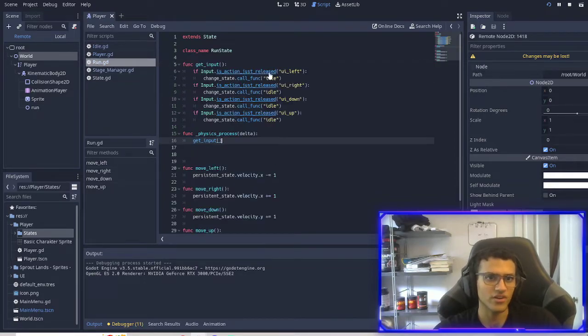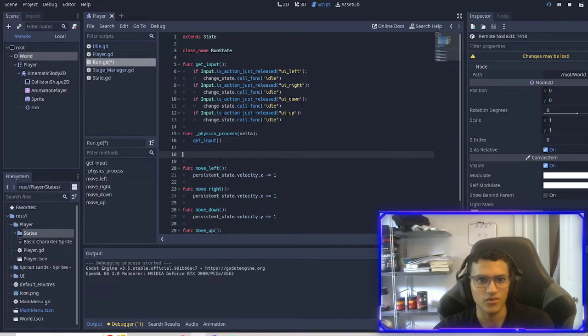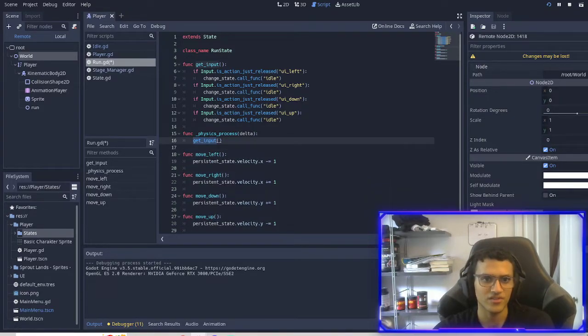So we're going to go back into our run and add that. So hopefully this makes sense. So we have the physics process. We're going to call the get input, and then in the get input, we're going to check if we're releasing something. So if I've released the left, we're going to call the idle state. If I've released the right, I'm going to call the idle state, sorry. So hopefully this makes sense.